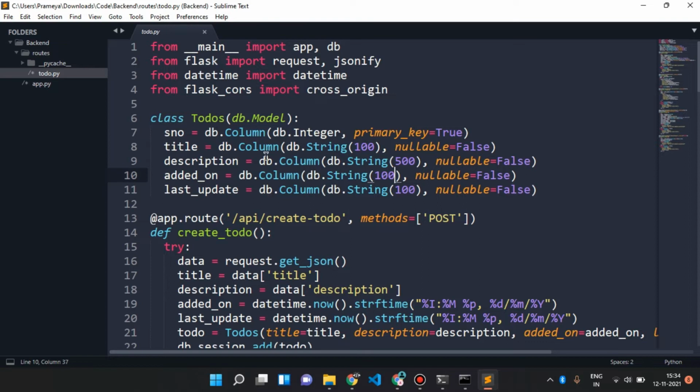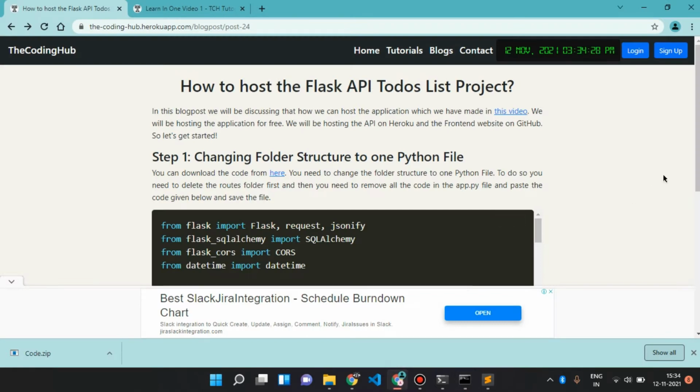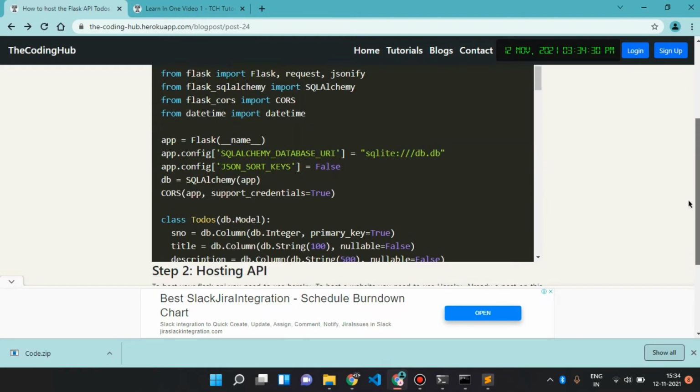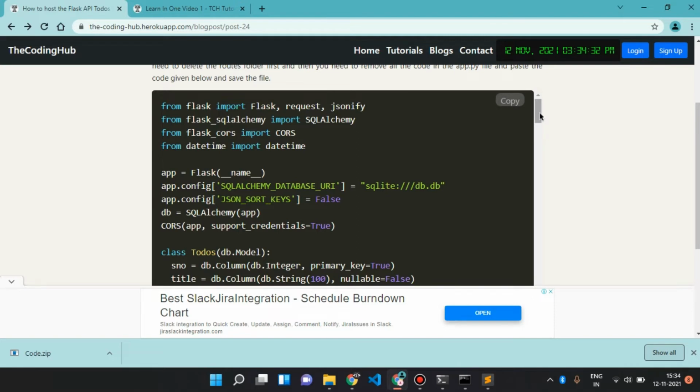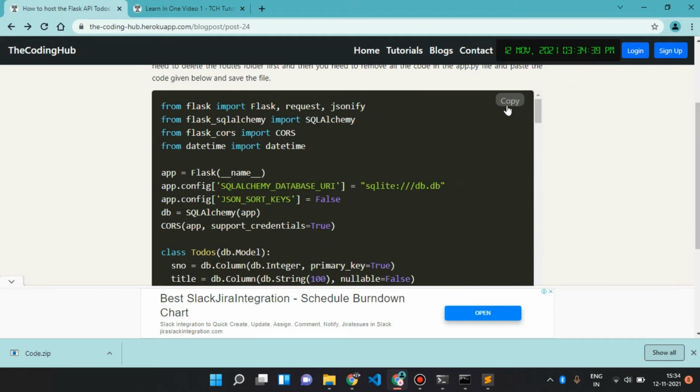So what we will do is, first of all, we will just delete this routes folder, because we will be keeping all our files in this app.py file, and we will copy the code which I have given here, which is the total code. I have removed the import statement from here, which was the import routes.todo, and I have written all the code which was there in the todo.py and imported all the packages correctly.